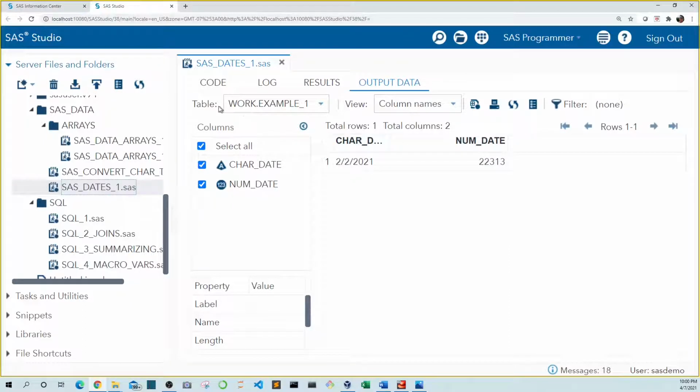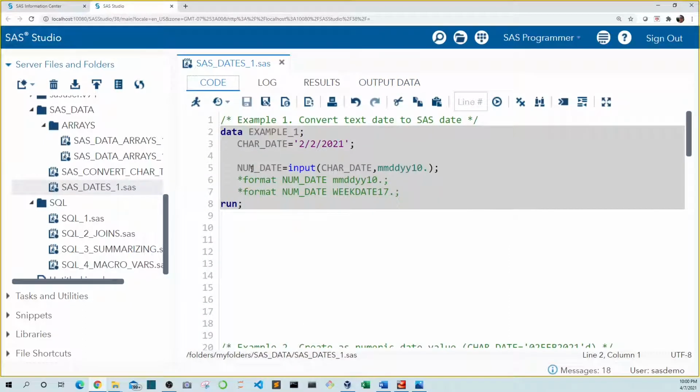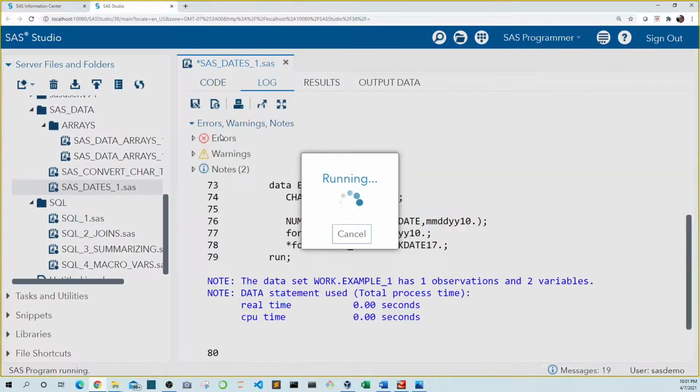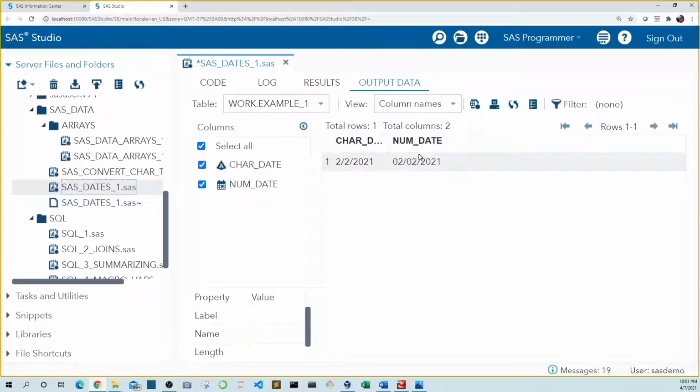But we can apply a format so our date looks like a date. For example, we can apply the MMDDYY10 format. And if we run this code, now our date appears as it did in the text format, or nearly so. Now it has leading zeros for month and day.